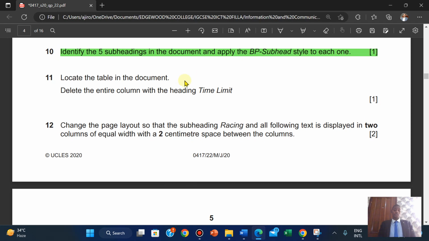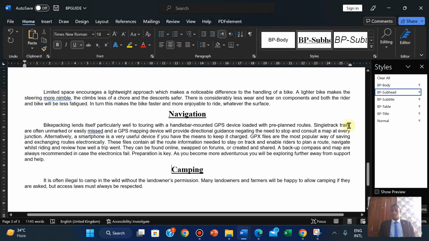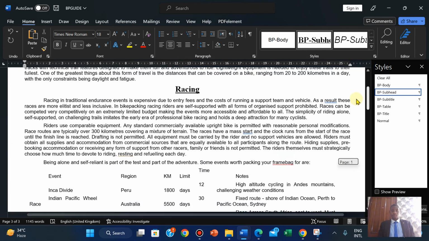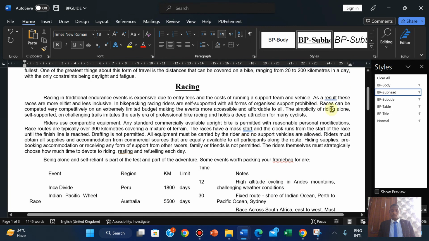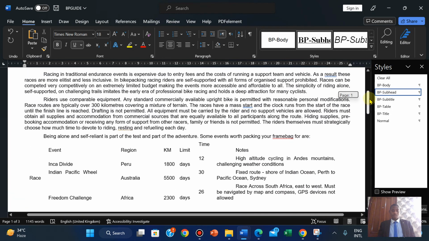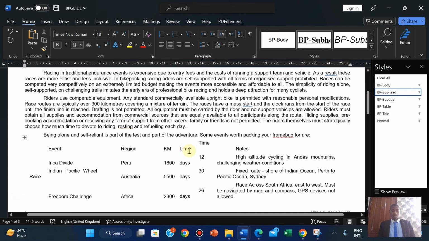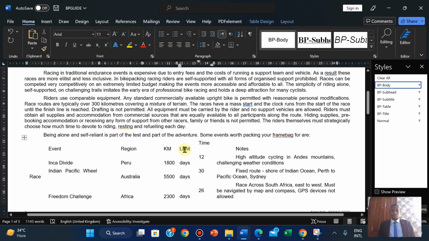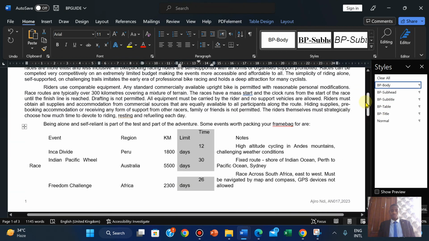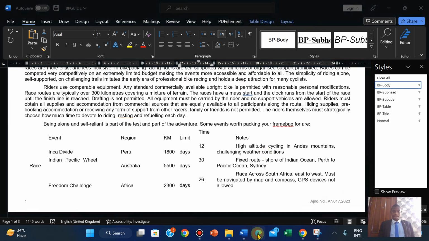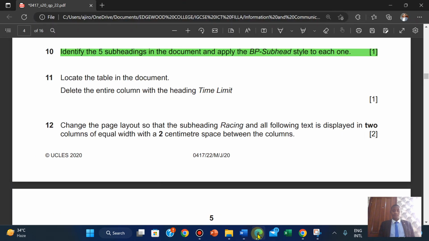Locate the table in the document. Okay, located. Delete the entire column with the heading time limit.